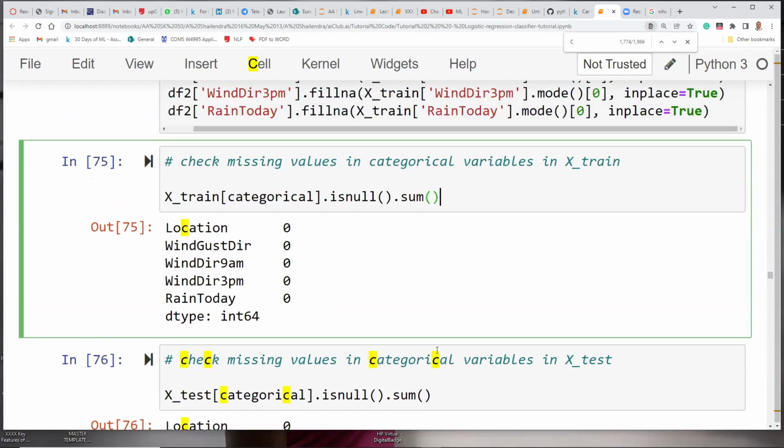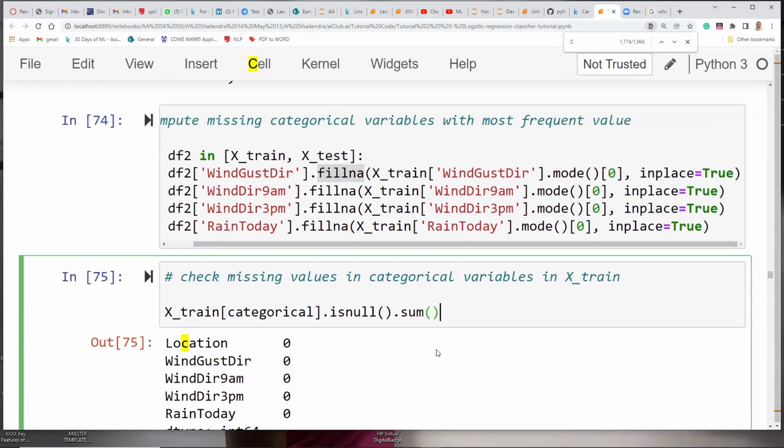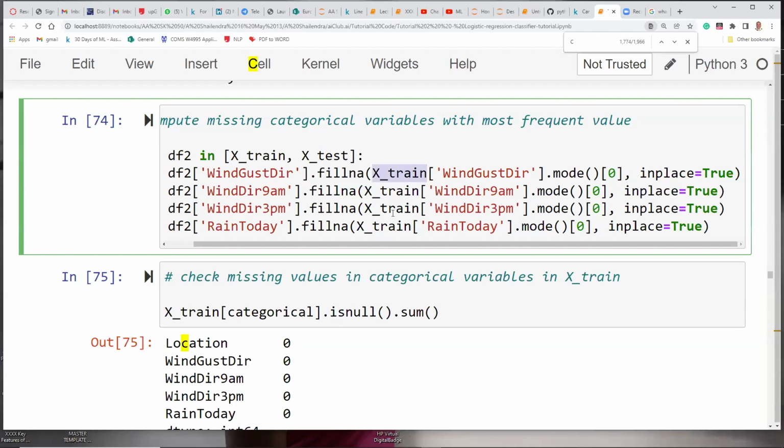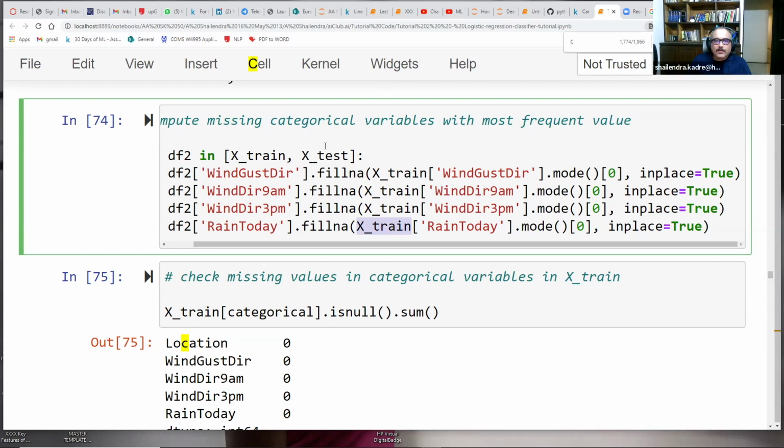If you look at the code, it clearly says it is the mean of the training data, not the test data. Even for the test data, he's replacing with the training data mean or mode. For categorical values, it is mode. For numerical values, it is median. That means we don't want to know our test data. Test data is always unknown.